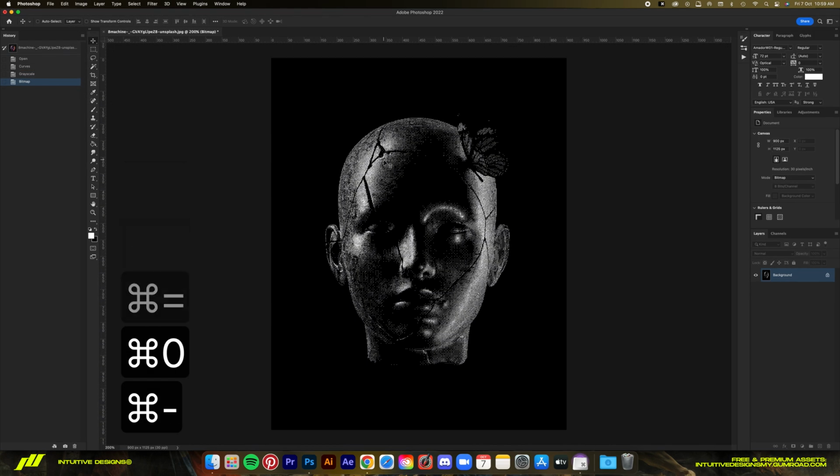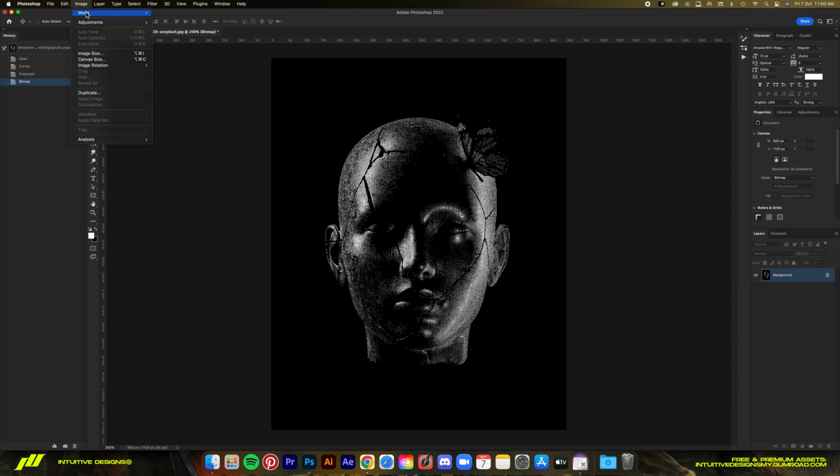All right, now the next step is going to blow up the resolution, because after we've applied the effect, the resolution drops to very, very low. Right now, it's only at 900 pixels, which is very small for shirt design. So what we do now is reverse engineer the whole color mode thing. So I'm going to go to image, mode, and grayscale, hit OK, and then go to image, mode again, and select RGB.